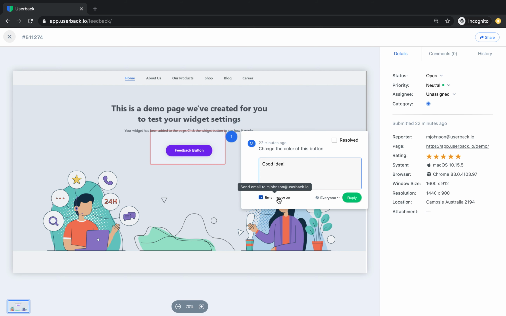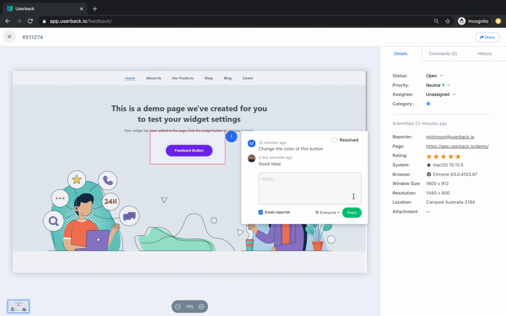And I've got the option here to email this comment back to them. So if I hit reply, that will actually send an email to this particular email address with my comment. So that's a great and a really easy way for me to collaborate directly with my client over that feedback. And I can do the same thing for whoever's submitted that feedback. It might have been a team member, for example.